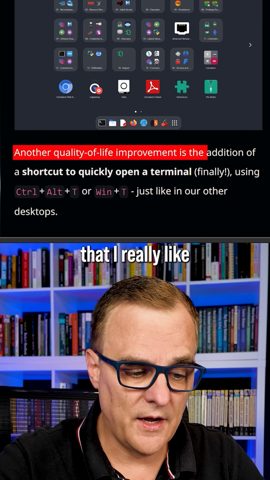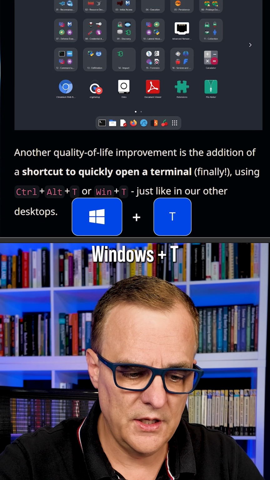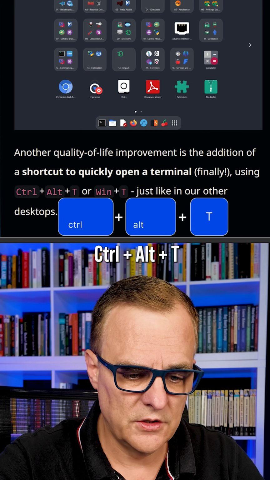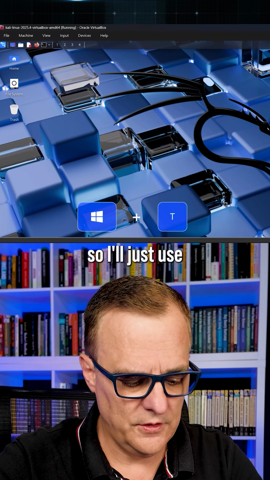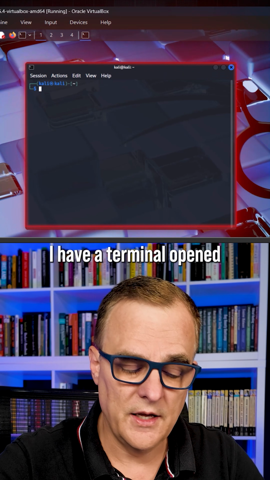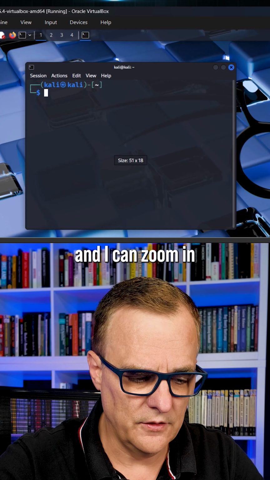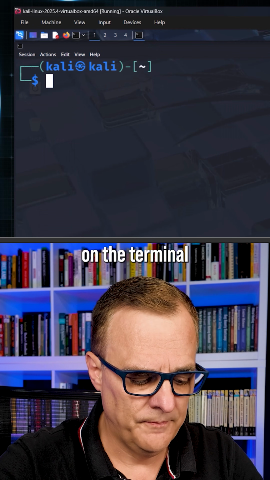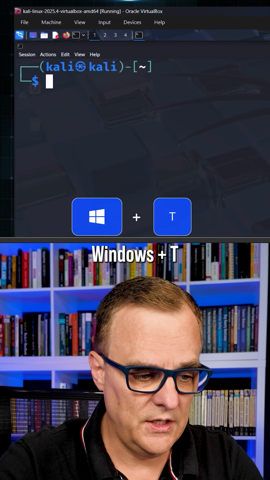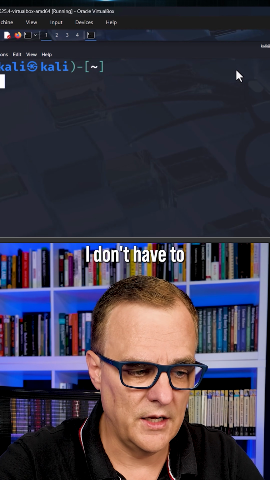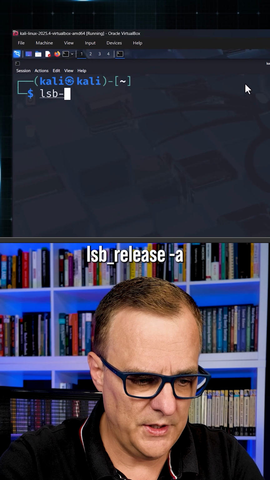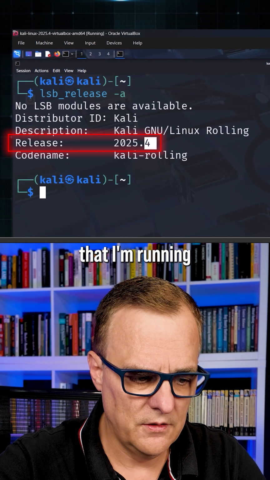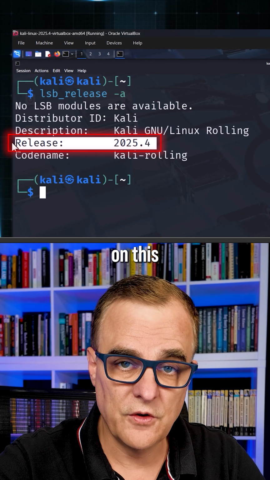Now, one of the updates that I really like is that you can use the Windows key plus T to open up a terminal quickly, or you can use Control-Alt-T to do the same. So I'll just use Windows key T, and notice I have a terminal opened, and I can zoom in as an example to make the text bigger on the terminal. So once again, Windows key T, new terminal is created. I don't have to use my mouse. lsb_release -a shows us that I'm running 2025.4 on this Kali installation.